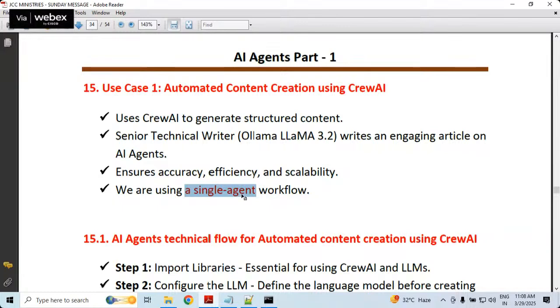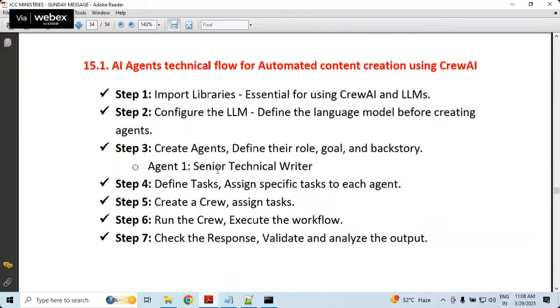Now, these are all steps. Make a note on this one, right? Step number one, we need to import the required libraries. We need to configure the LLMs, creating the agents, define the roles. Here, only one agent. Create a task, create a crew, run the crew, check the response.